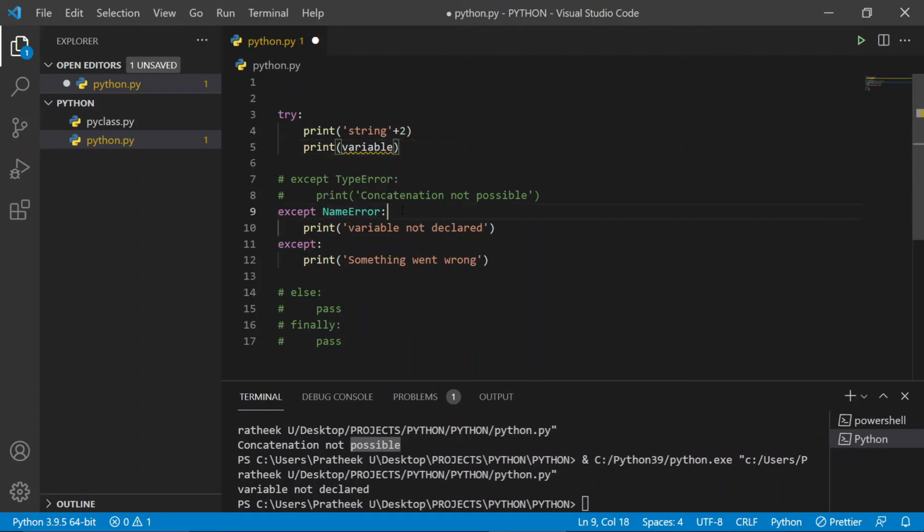By convention, we mention all the specific errors first and then the general errors last. So I have mentioned the general error, which is the default except, at the last. It will scan all the errors inside the except blocks, and it didn't find a specific exception. Finally, since there is no specific exception and by default the except block handles all sorts of exceptions, it will print out something went wrong. So let me go ahead and run it.